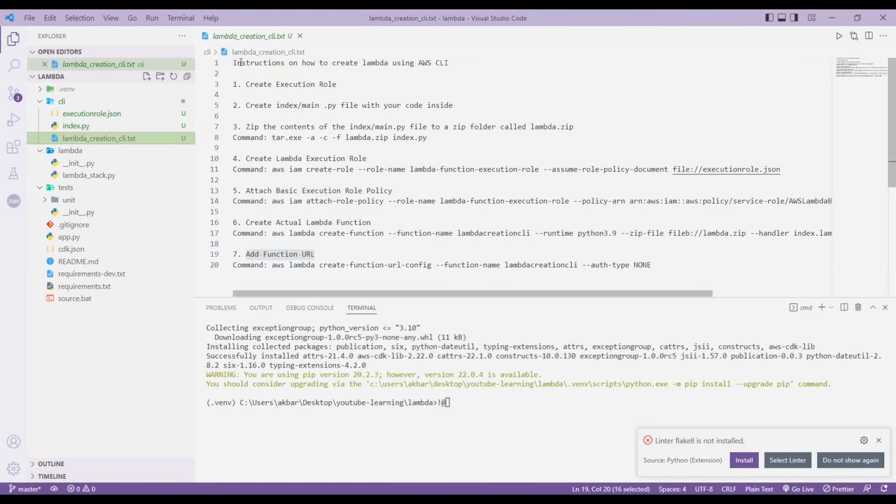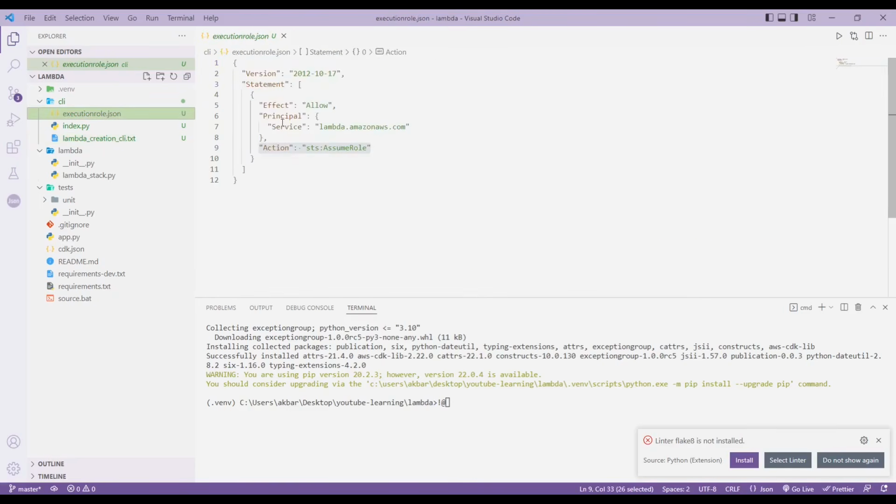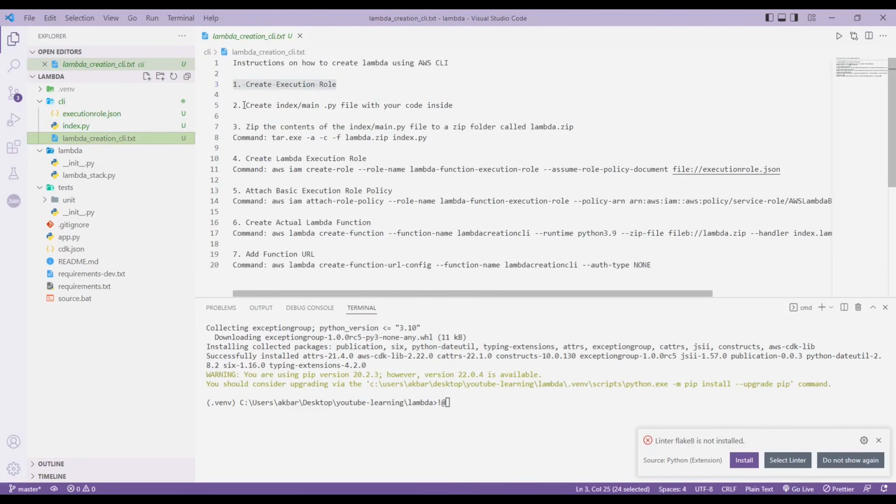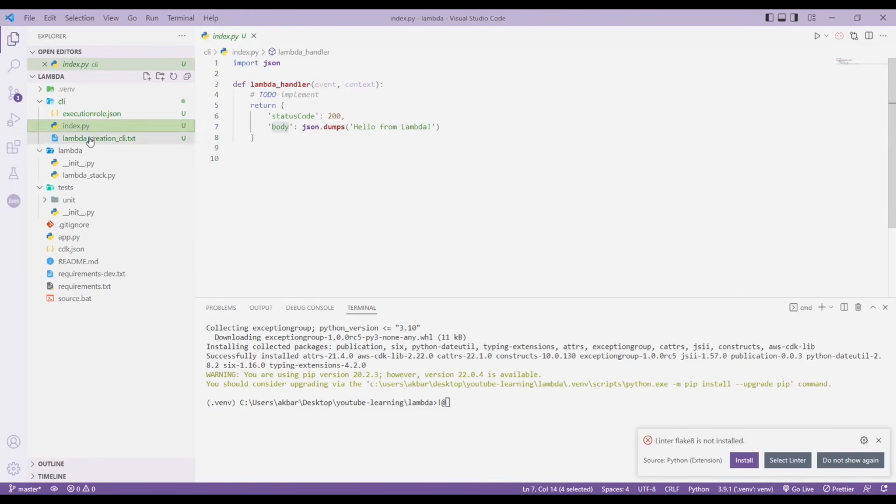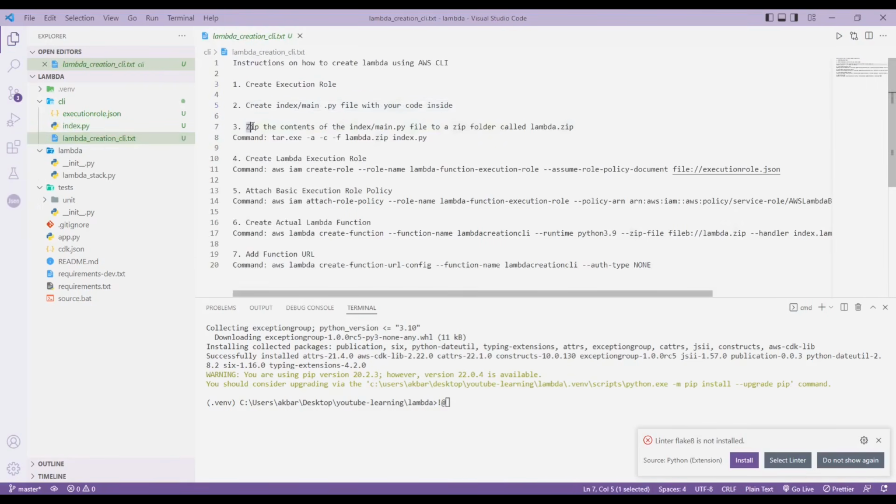This will include the instructions on how to create a lambda using the CLI tool. Number 1, we're going to create an execution role, which we have over here. Number 2, we're going to create the index/main.py file, which will have our code inside. That's going to be right here. The third step is we're going to zip the contents of the index/main.py file to a zip folder called lambda.zip, and we will use that with this command.